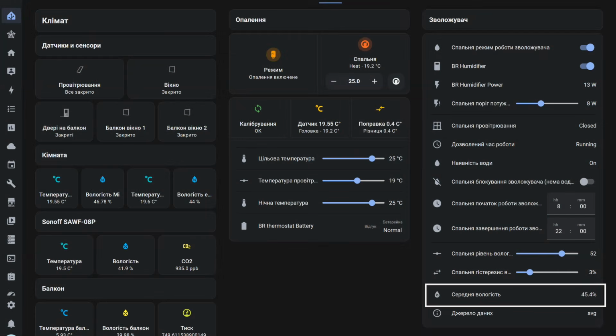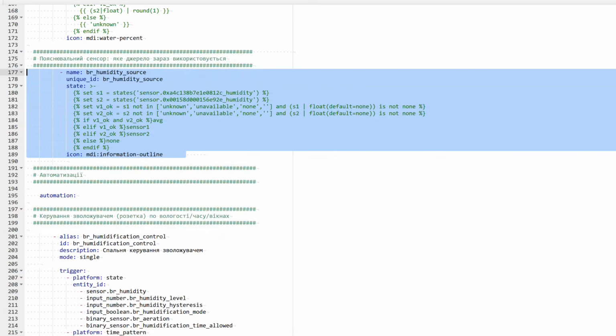Here it is in the interface. Currently its value is 45.4%, and all the humidification automation logic operates based on it. The second sensor is not needed directly for the logic. It is not used in the automations. It was created only for the interface so that possible errors can be diagnosed.